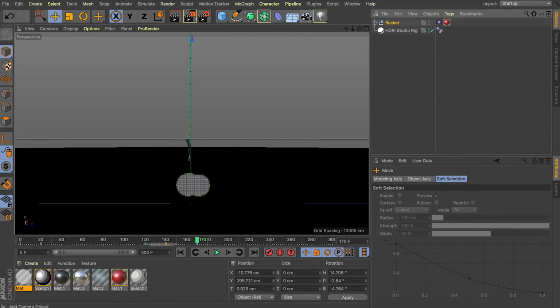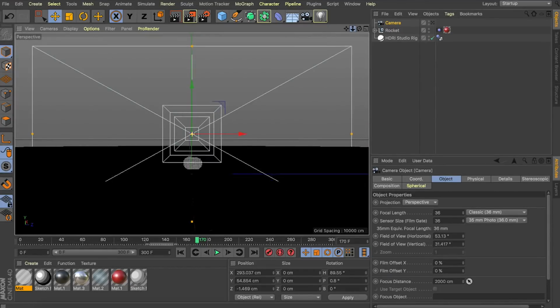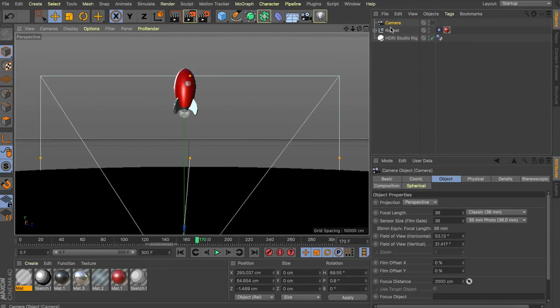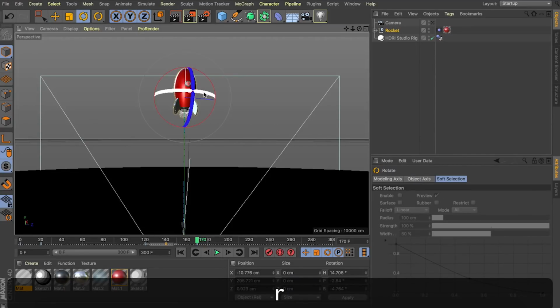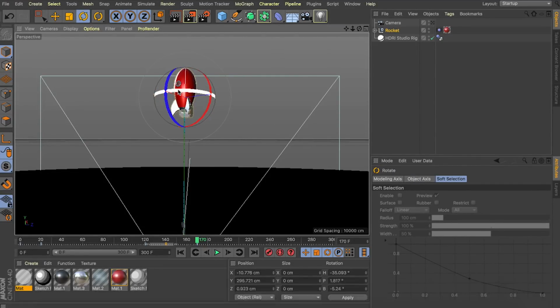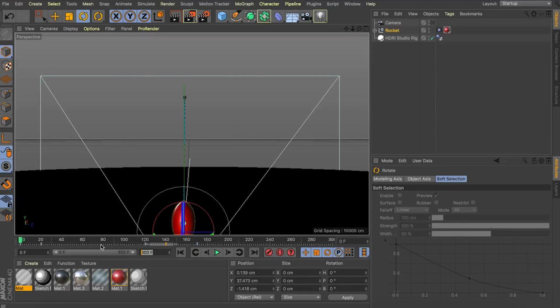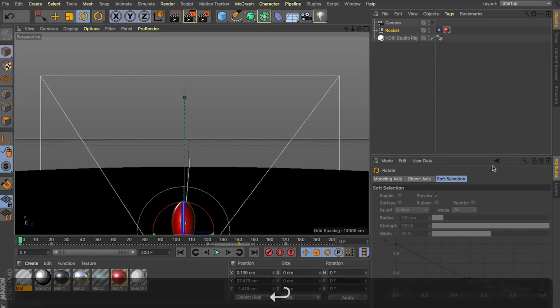I'm going to add a camera so we can come back to this position. I'm just going to pull out for a second, grab our rocket, and also just rotate him back the opposite way that we did before. Add a keyframe, come back to frame 0. Let's reduce our timeline to about 200 frames. Let's jump into our camera. Now let's have a look at that little animation we've just done.